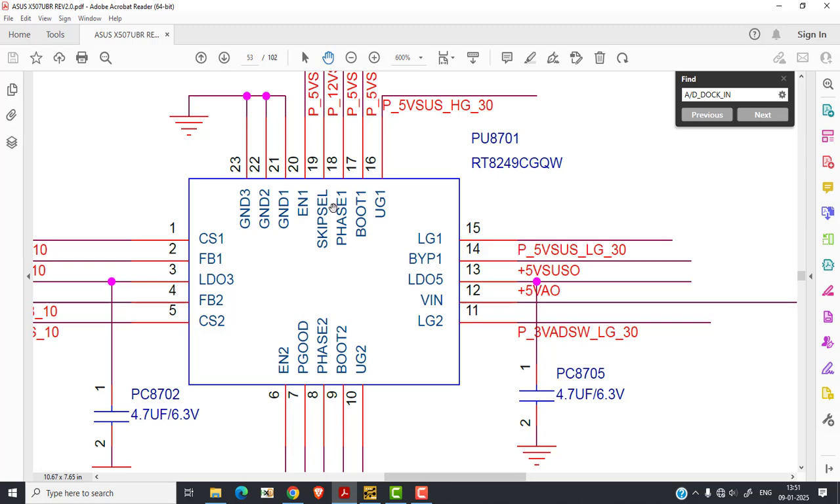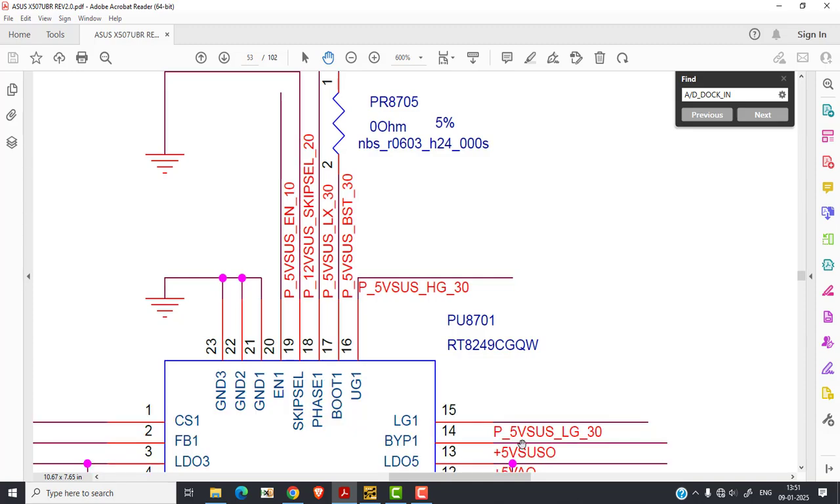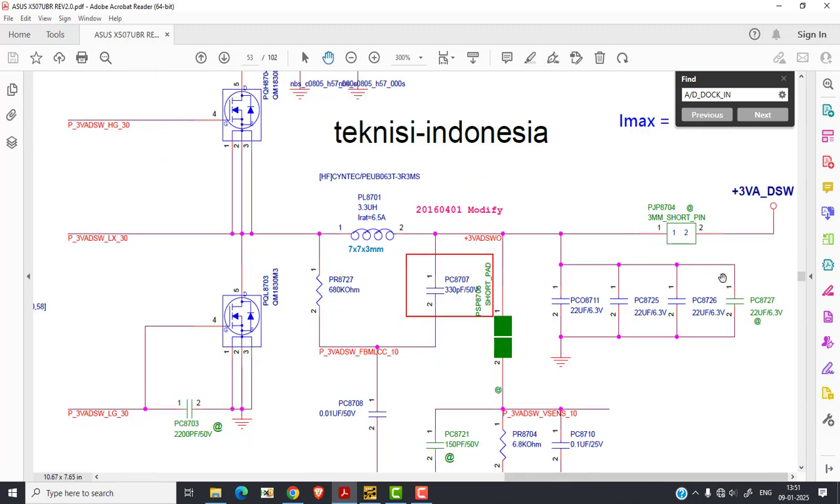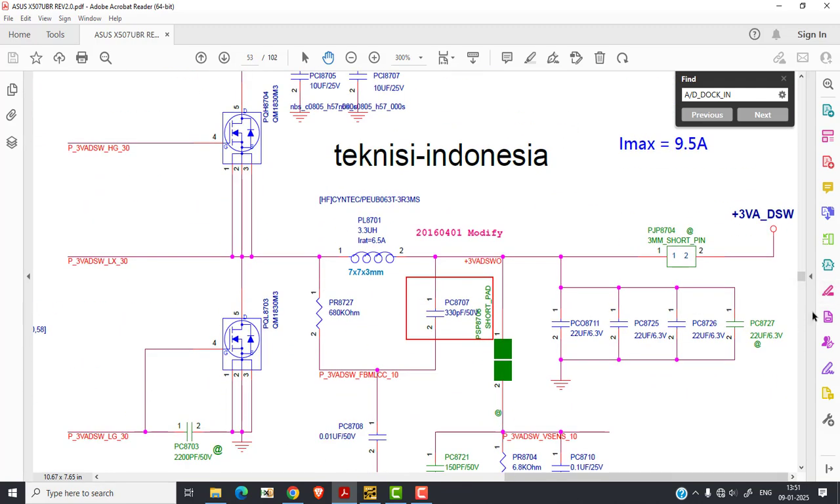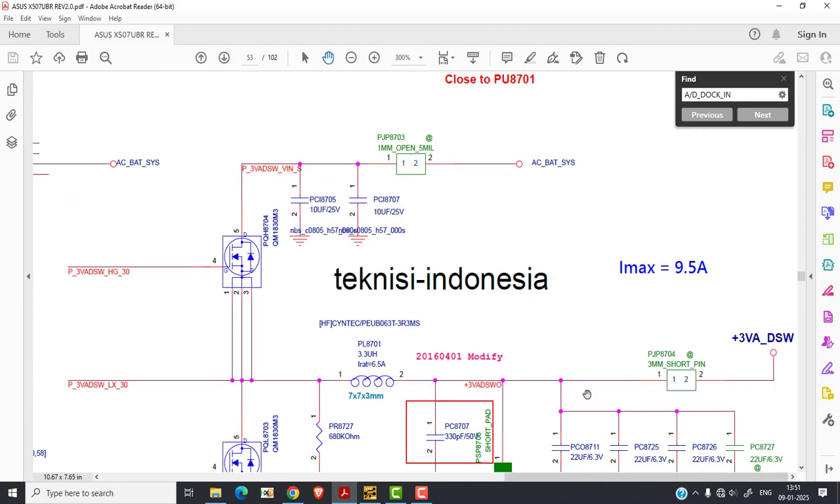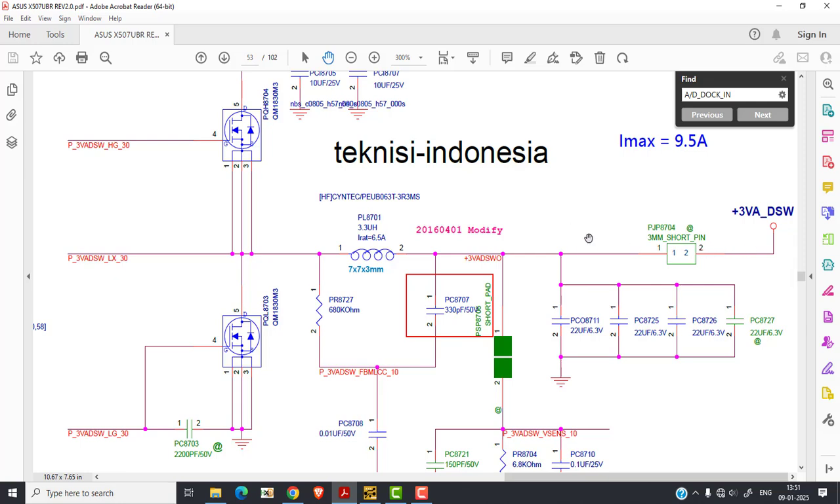And after that this chip will get the enable signal. So here's the enable signal, and after that both voltages will be generated. That is called plus 3VA underscore DSW. Okay, so this always voltage will be generated, so this also we have to check. So first we have to check the linear voltage, that is on pin number 3, and after the enable signal this chip will generate this 3 volt output. This voltage you can check across this capacitor, and you can check the output of this coil PL8701, that is 3.3 volt, which is called the always voltage.